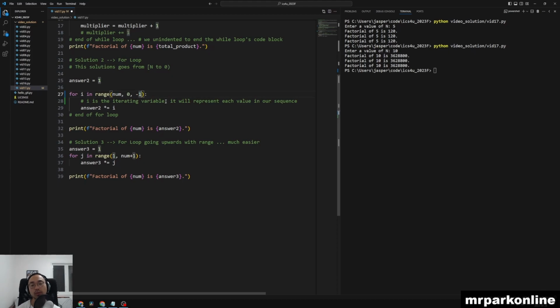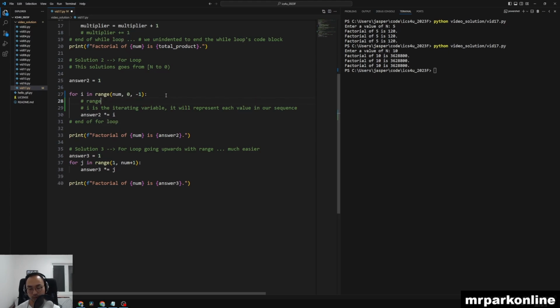For all the numbers between num and 0, I want to be applying -1 to it. So this is how it goes from the high value of num towards 0. Otherwise, range is always increasing because the step value is assumed to be 1 if you don't specify that value. Range of A and B, step. If step is not provided, step is assumed as 1.